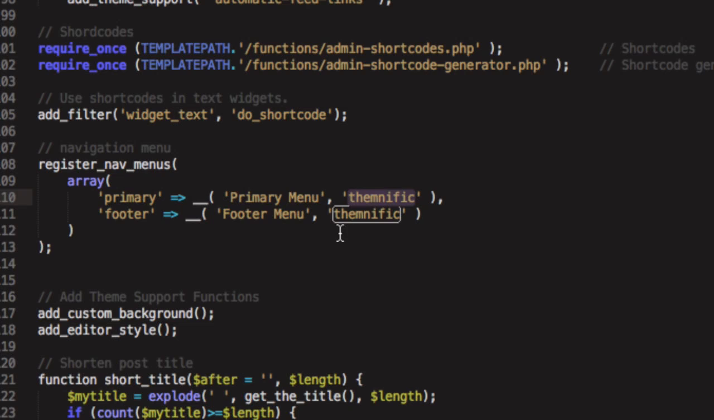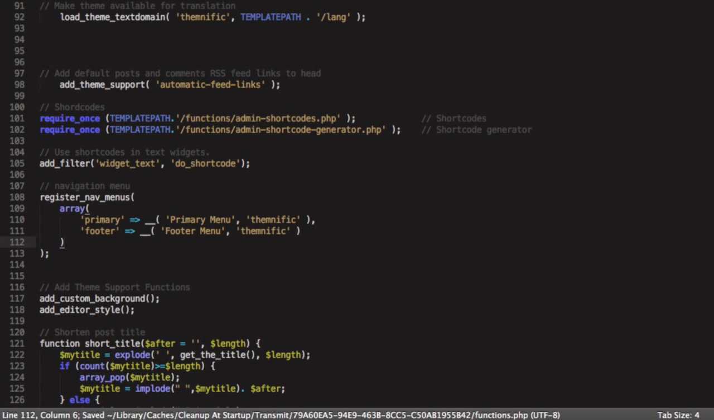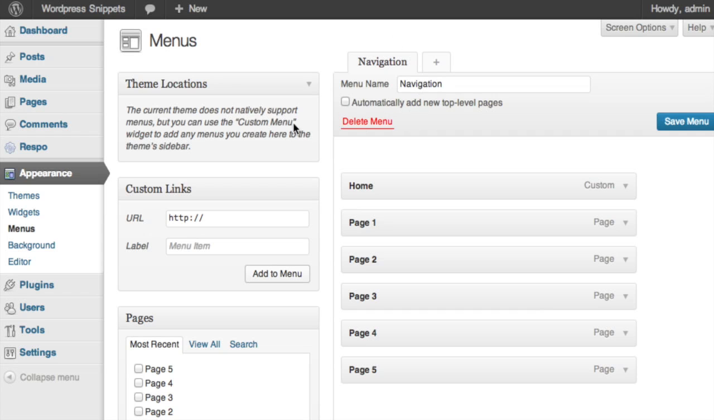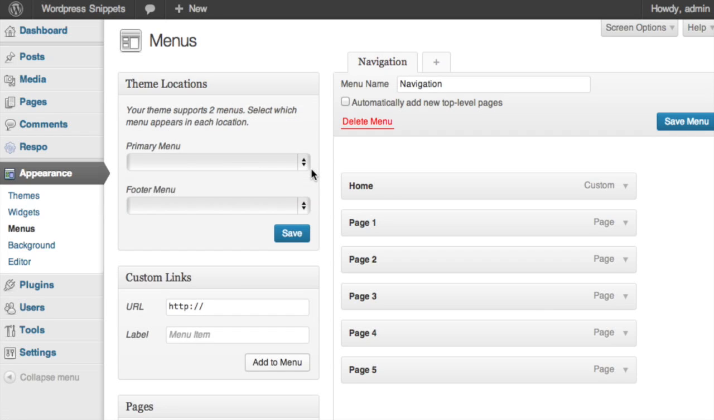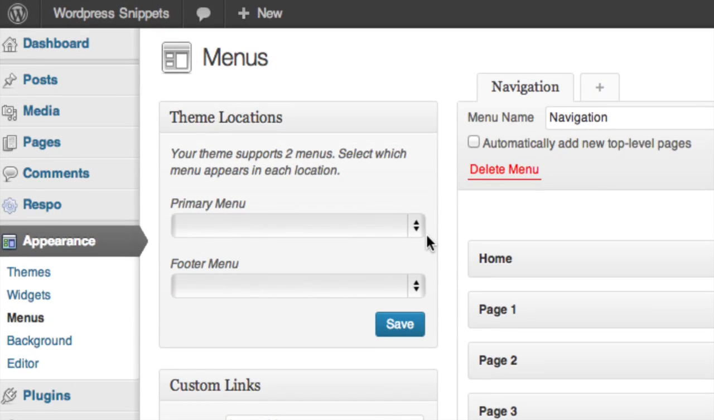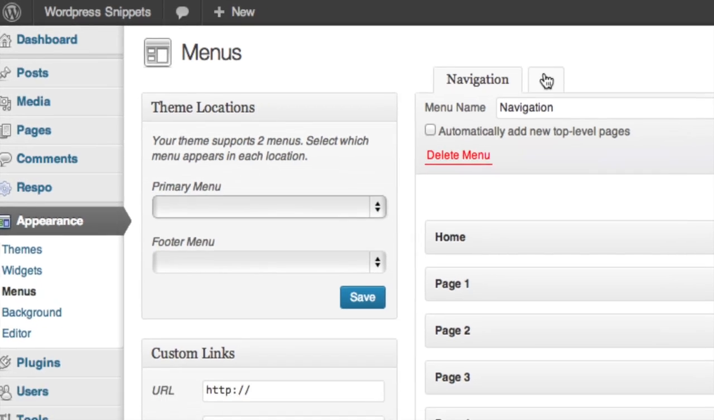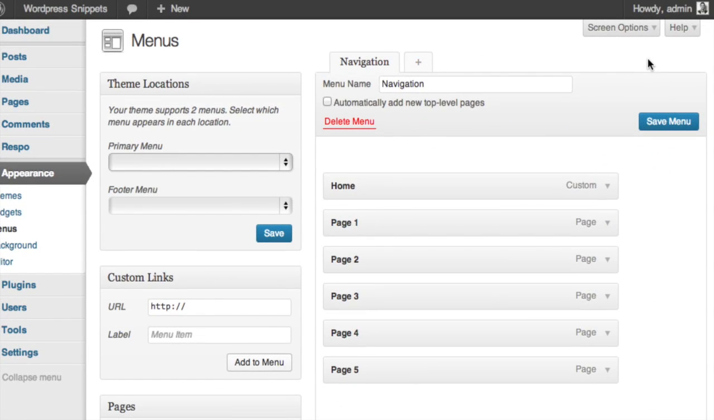So once you have that defined, we're going to go ahead and save that, and we're going to go back to the back end of WordPress, and what we should see here are our new menus populate in this little theme locations box once my internet decides to do what it's supposed to. So there it is. We have our primary menu set and we have our footer menu set. So in these boxes here, we're going to be able to choose the menus that we create on the right hand side of the page.